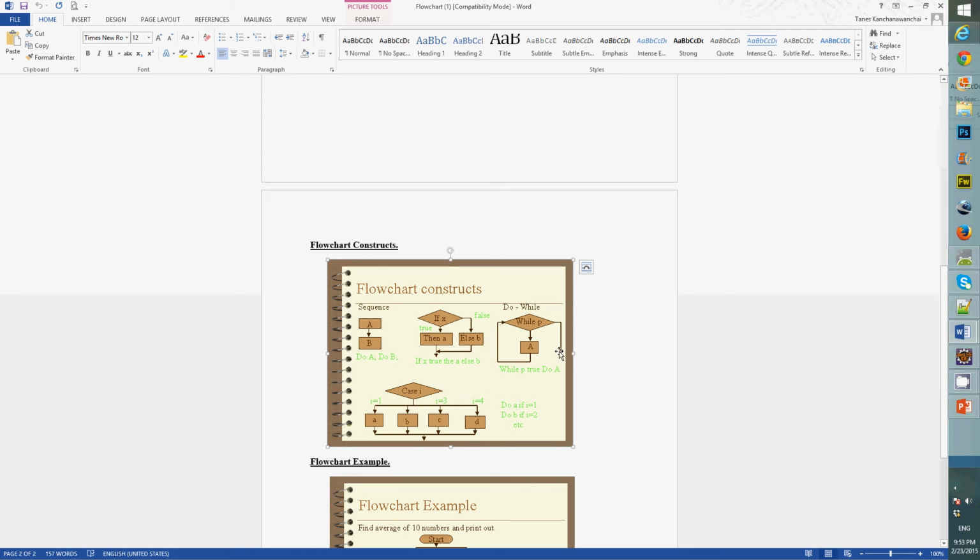So it means that while the P statement is true, then you do A. Like, while the number of the week that you come to class is still less than 16, then you come to class. Until it's more than 16, then you do not come to class. So this is the statement for do while.